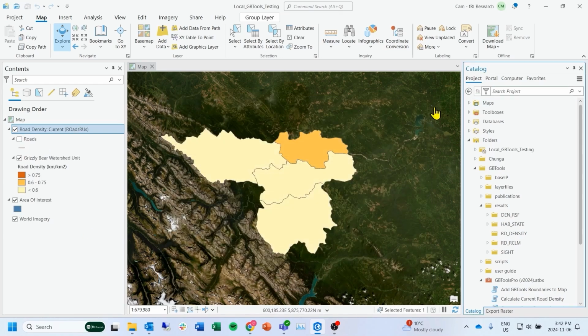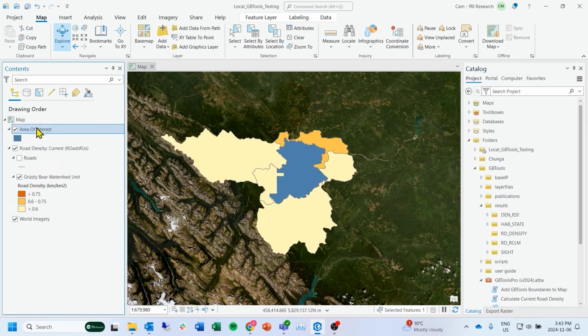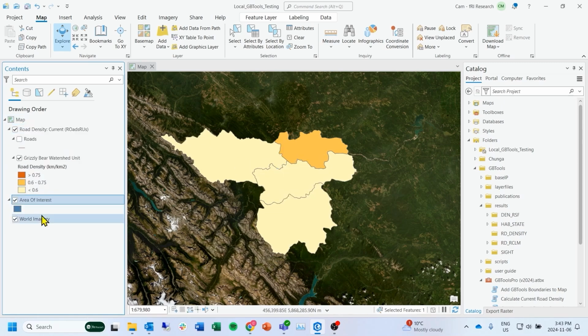All right, so it's complete. And now, if we look at our area of interest, you'll see, I'm just going to drag it to the top here so it overlays everything, that the results are much larger than our area of interest. This is because we generate road density for each grizzly bear watershed unit, which is what each of these, that our area of interest overlaps. And with that, we create 3 categories of road density. We have below 0.6 kilometer by kilometer squared, between 0.6 and 0.75 kilometer by kilometer squared, and greater than 0.75 kilometers by kilometer squared.